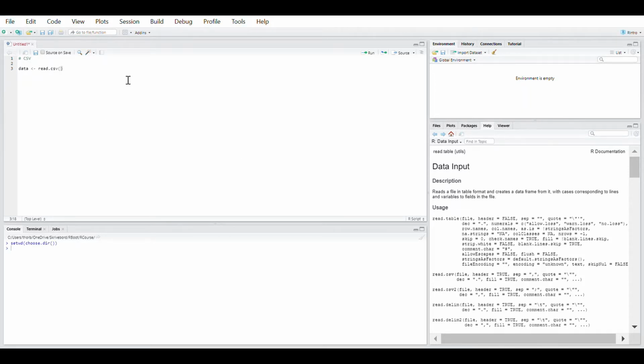So you can set the working directory quite simply by going up into this Session tab here and choosing the Set Working Directory option and choosing Directory. You can see what your current working directory is by looking at the console window here. But you can also see what your working directory is by asking R getwd, which stands for get working directory, and you get a string printout of where your working directory is currently set.